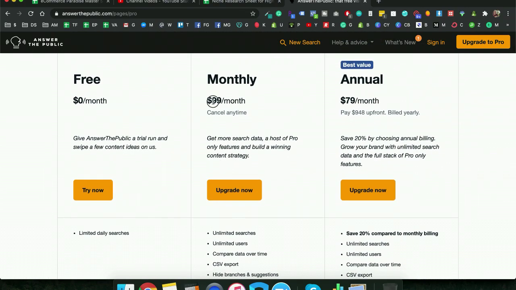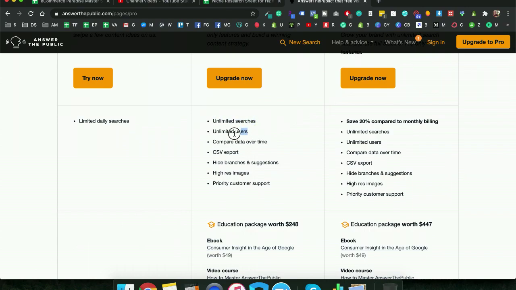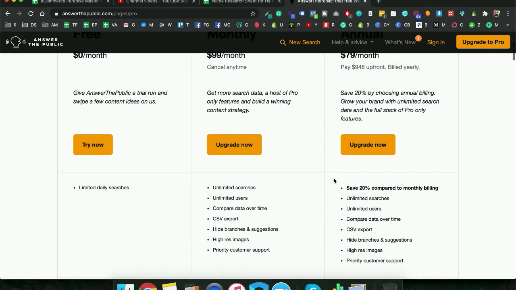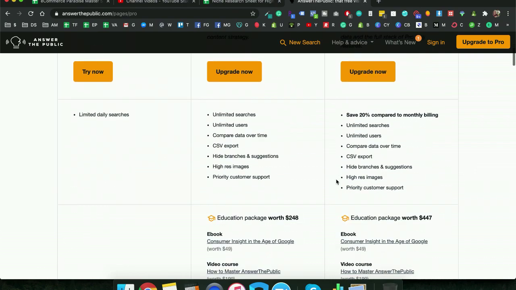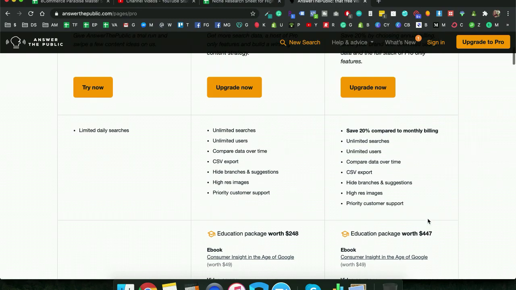With the monthly plan, $99 a month, cancel anytime, you get more search data, a host of pro-only features, and build a winning content strategy. You get unlimited searches, unlimited users, compare data over time, CSV export, hide branches, suggestions, high resolution images, and priority customer support. You also get an ebook and a video course, how to master Answer the Public, which is really cool. And then of course they have the annual plan, which you save some more money. And you even get another video course, search listening, and the customer journey.